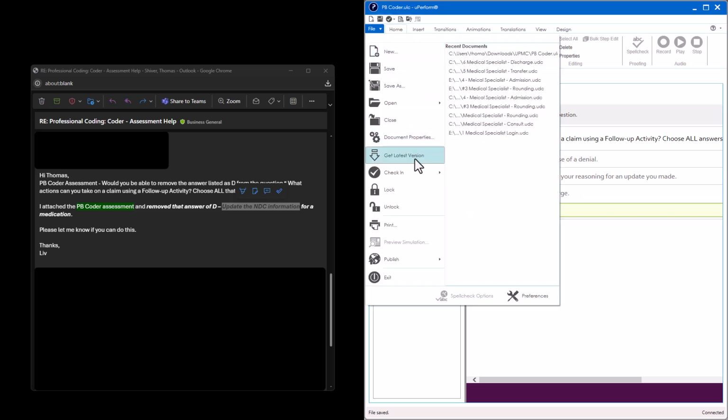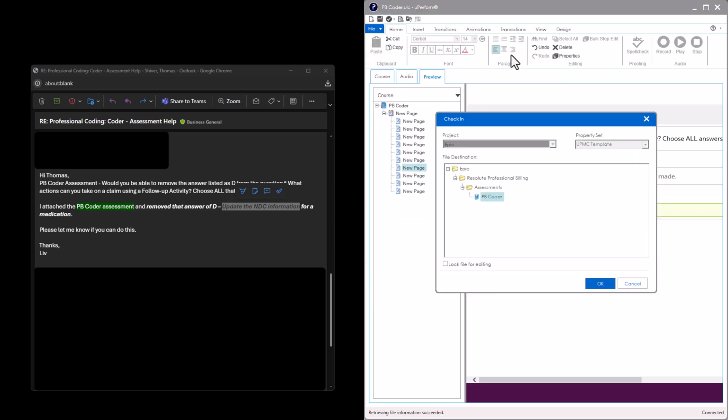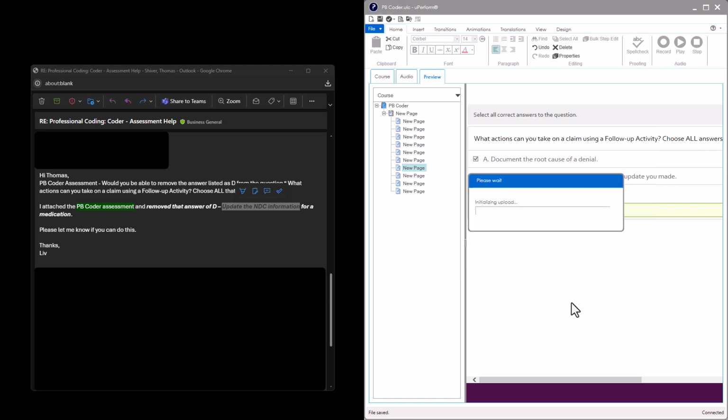So now all I have to do is make sure to file save. And then I need to check it in. I'm gonna check in current. So saving overwrites the local file. Checking in overwrites the server file. So I'm gonna click OK, and now that's gonna update on the server.